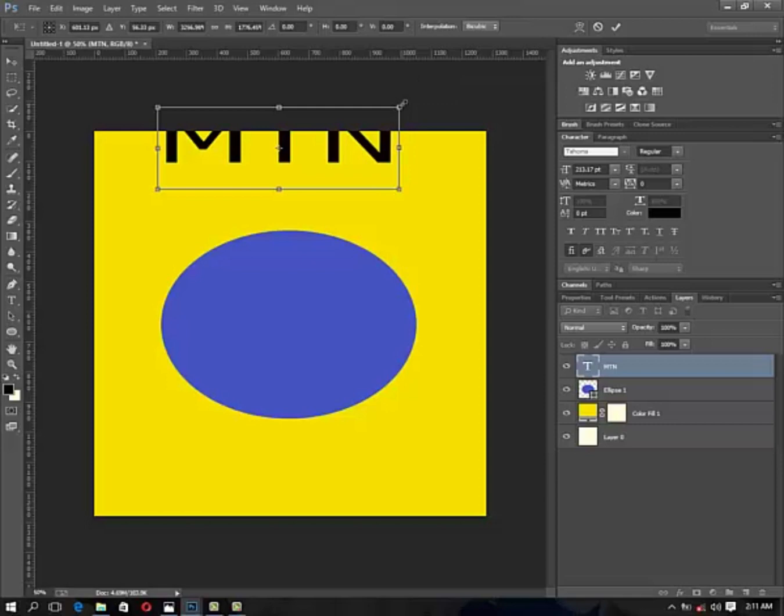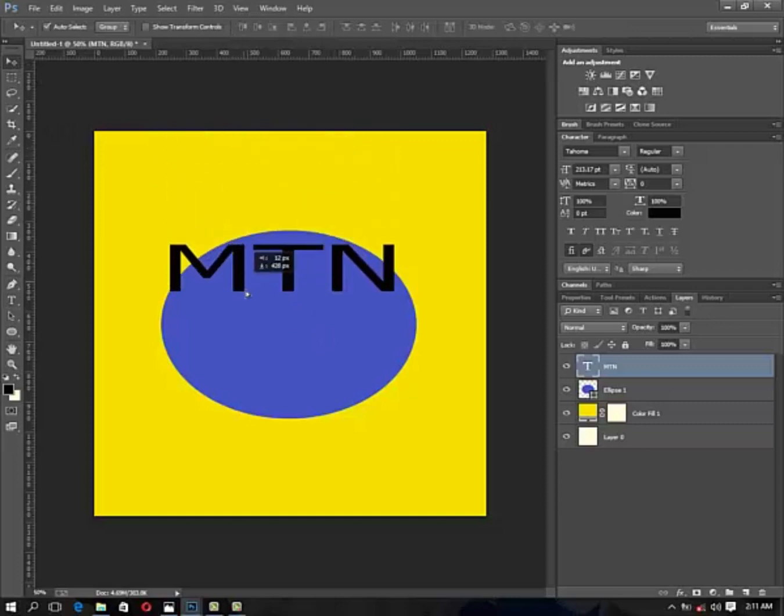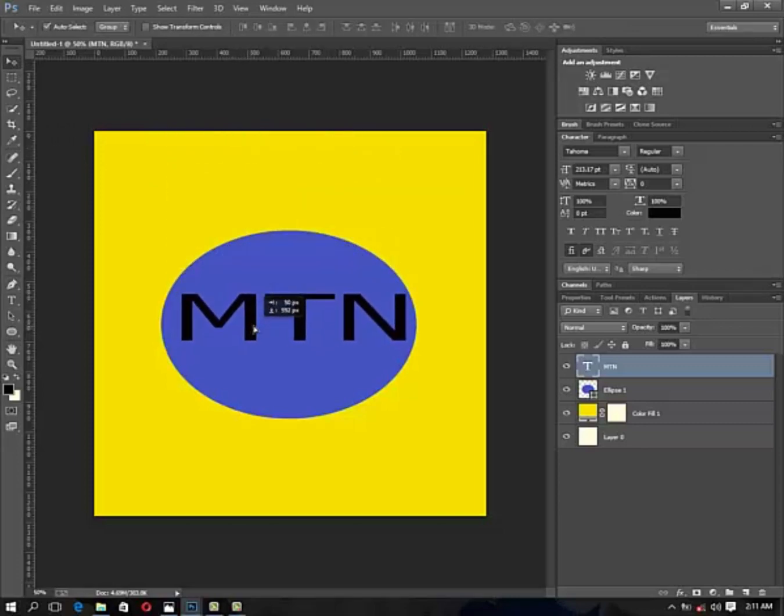Now to be able to move the MTN inside the oval, first you just go and click inside the OK. So you just click the OK. To move it, just go and select your move tool first, so that you can drag it inside the oval like this nicely. It's very simple.